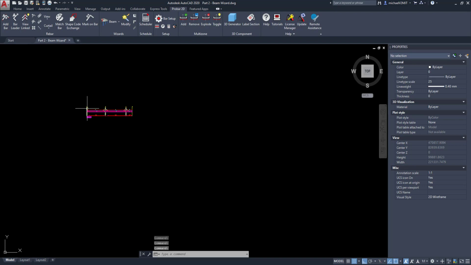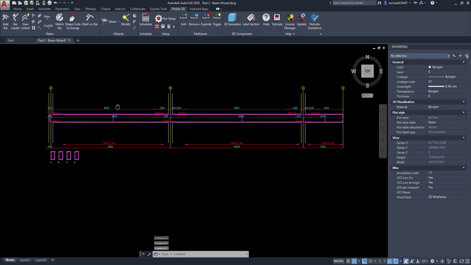Click OK and paste the continuous beam in AutoCAD's model space. Click on the Modify wizard to make any changes to the continuous beam.